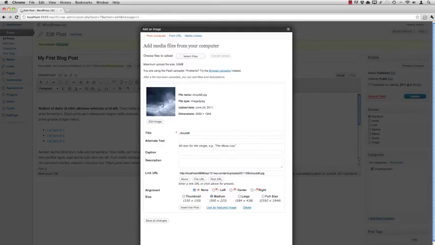So now I have the ability to look at the image. I can see the file name, the file type, the date I uploaded it, and the dimensions of the file itself. I can also do things like add a title, alternate text, captions, and descriptions. So in this case, I'm going to call this Dark Clouds. The alternate text is going to be Creepy Dark Clouds. My caption is going to be A Dark and Stormy Night.